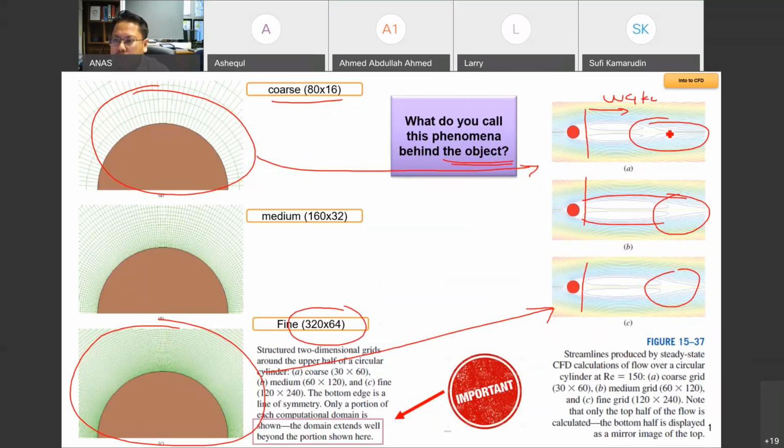So the wake formation is different between coarse, medium, and also highly refined meshes. Okay? So this will have an influence if, for example, we want to look at the influence of the size of an object, let's say you have another object behind here. So the wake generation is different for this mesh selection. Okay. So it will give a different output. So that's why it depends on any particular problem and also your resources.